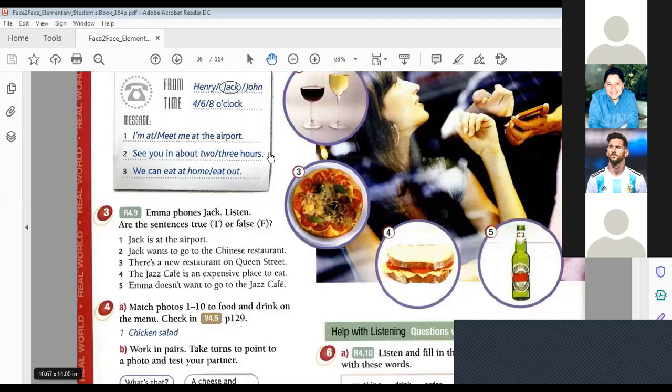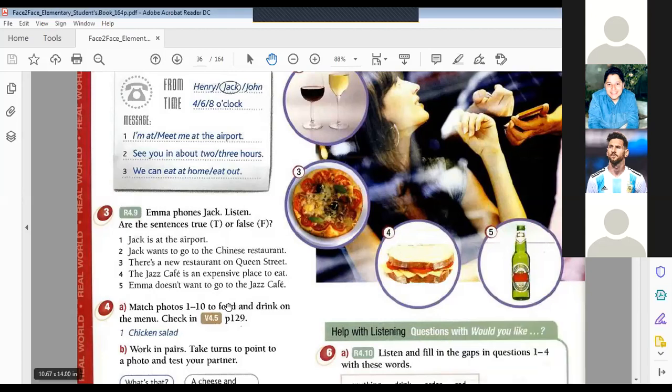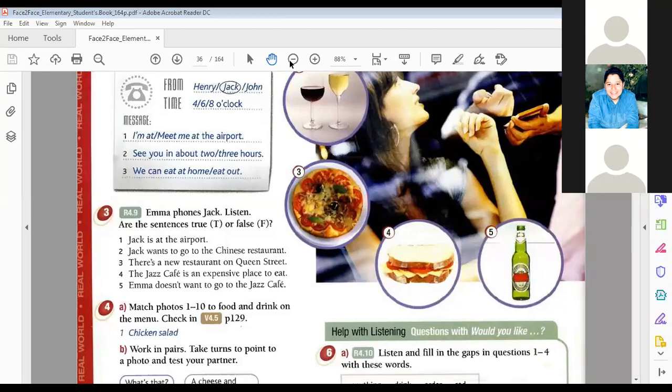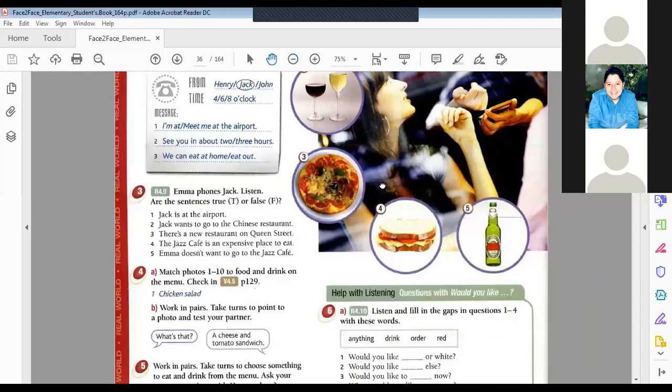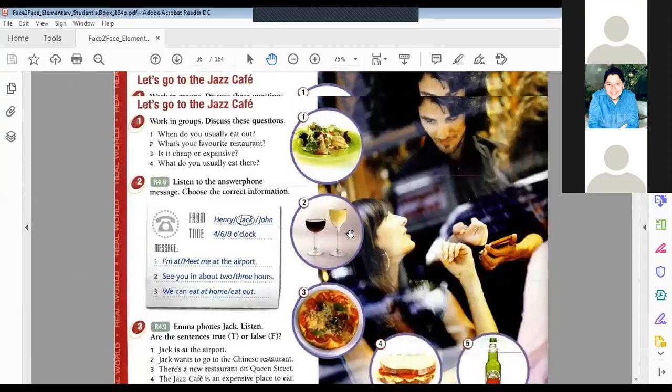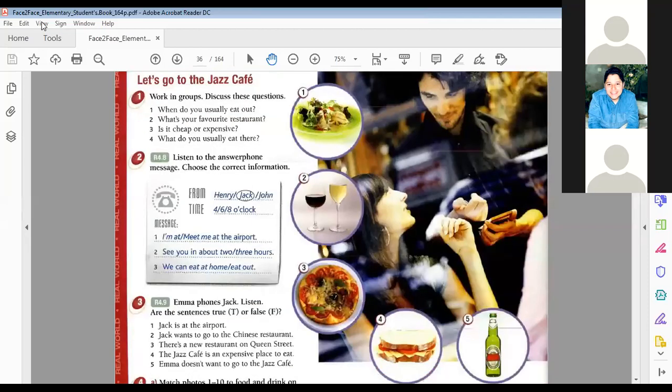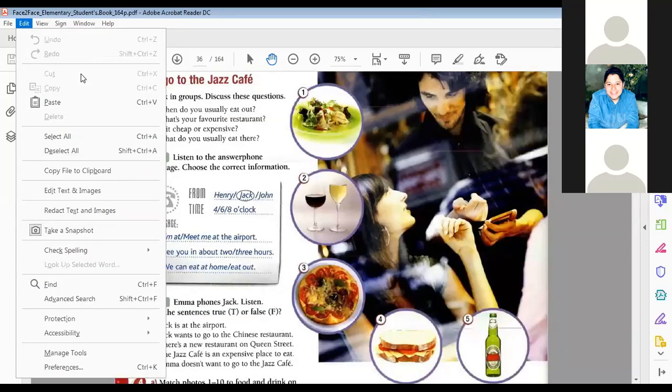All right. So we did this part about true and false, about the story about Jack and Emma. Now number four, we're going to match the different foods and drinks to the photos. Okay. So here, let me show you. Let's zoom out a little bit. So this is the right side. Let's see if we can put the two pages together. Maybe we're lucky.